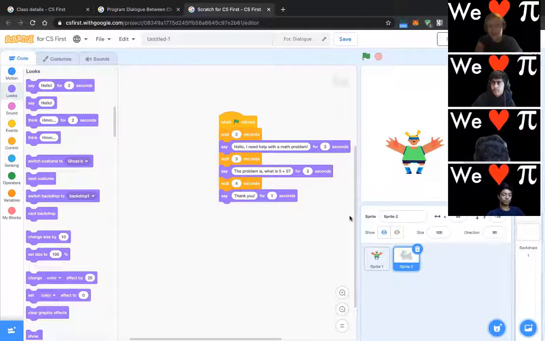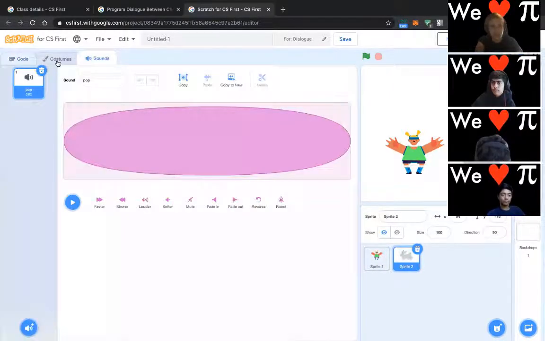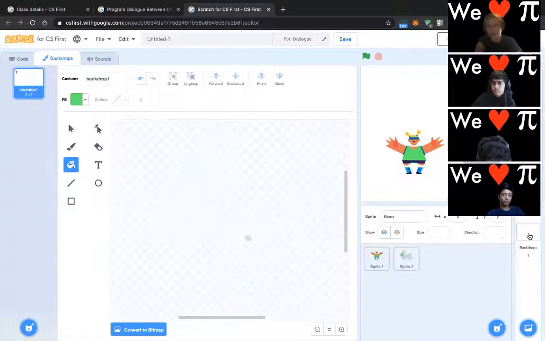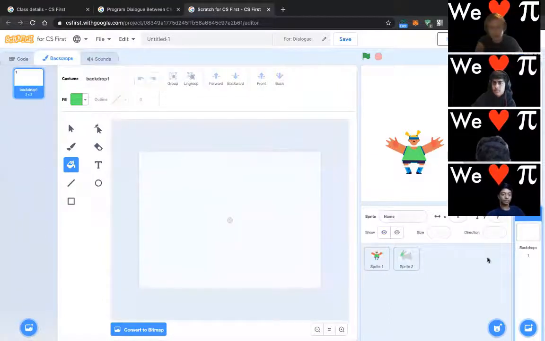And finally, after you finished coding your dialogue, you can make any other adjustments you want. So you can add any sounds if you'd like to. You can further edit the costumes. You can edit how the rabbit looks, right? You can make the rabbit's face green if you want to. You can be a little bit silly. And then you can add a backdrop to make it look even better.